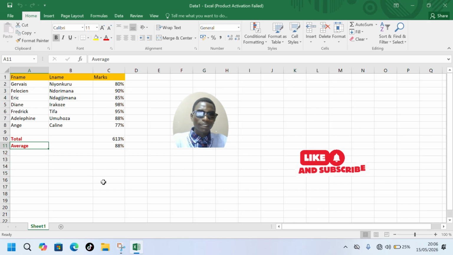So thank you so much. This is how you can save your Excel document so that you can avoid losing your data.